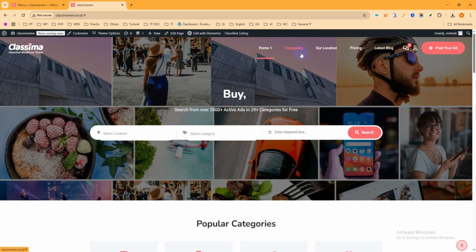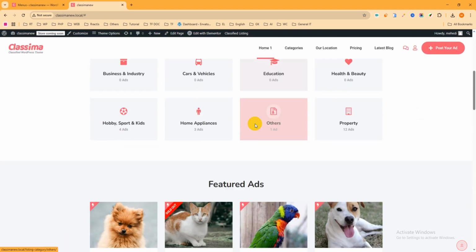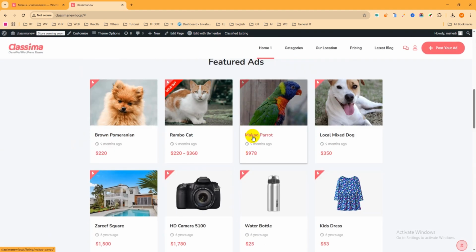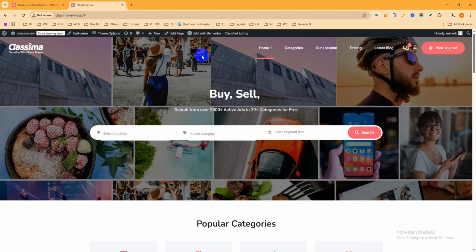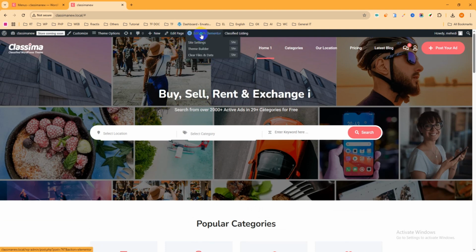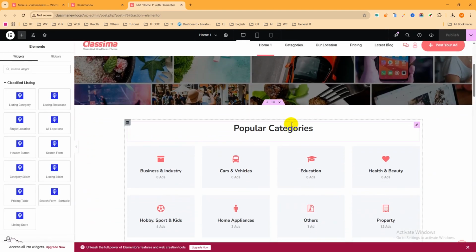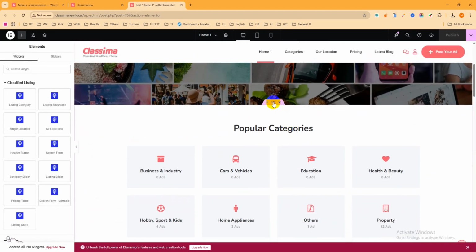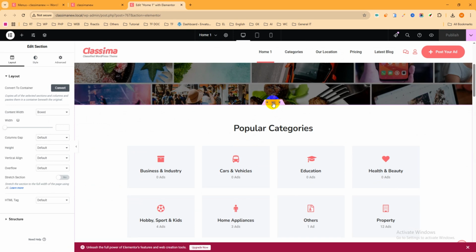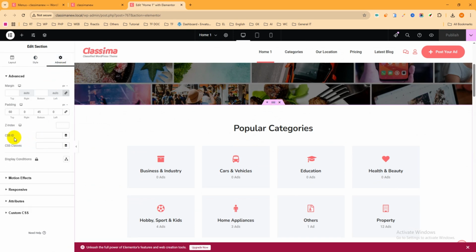Now we have to connect these items to different sections on the same page. So we have to edit the page with Elementor. Edit with Elementor. Scroll down and select this section, then navigate to the Advanced tab. Scroll down and you can see CSS ID. You have to give an ID here, like categories. I want to give our categories. It will be the ID.